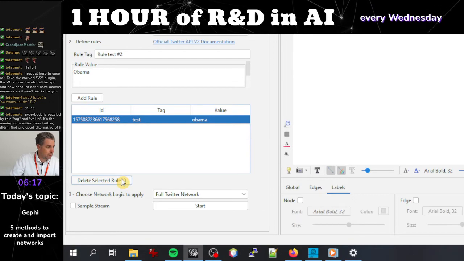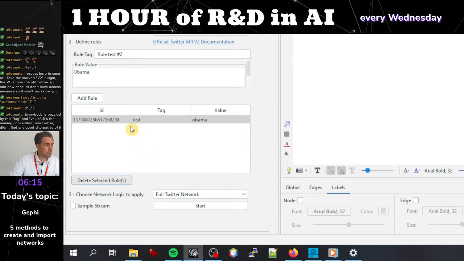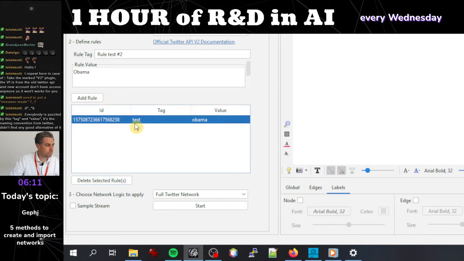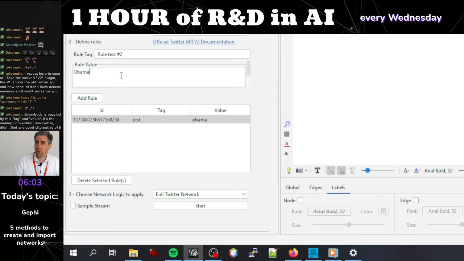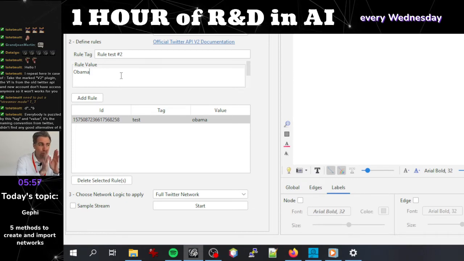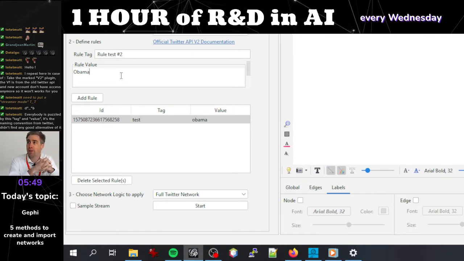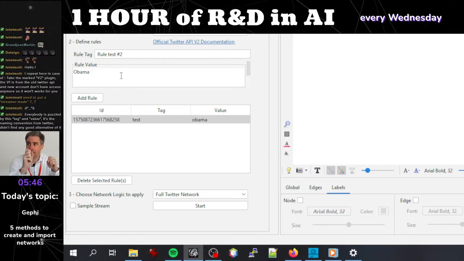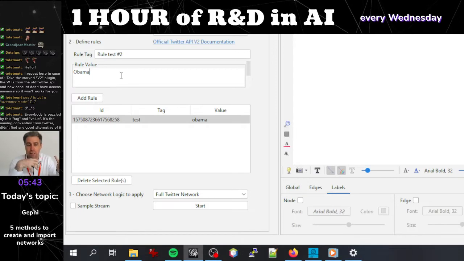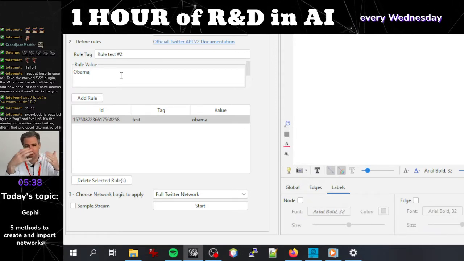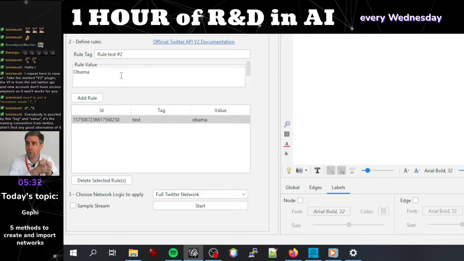Let me see if I can delete the previous rule. I'm not sure it is deleted, but anyway, the rule value is where you type what you want to search for. And a super important comment: for this example, I just ask for tweets that mention Obama, but you can have complex rules. Things that exclude some terms, that need two specific terms to be included, in some location, with some hashtags, whatever. Go and look at the documentation for rules to access the Twitter stream, and just be amazed.